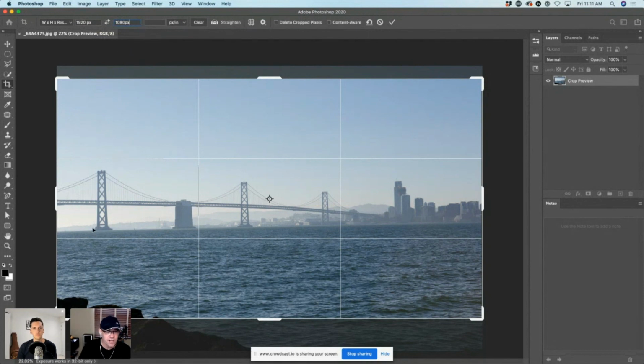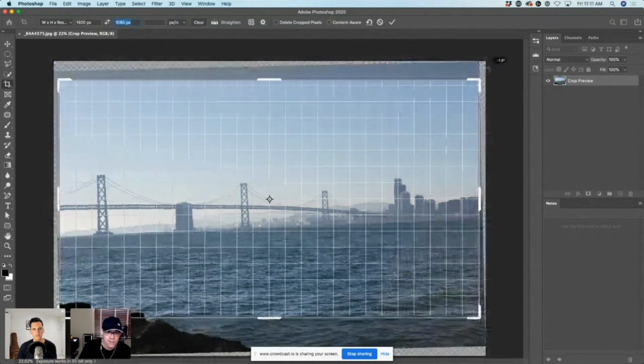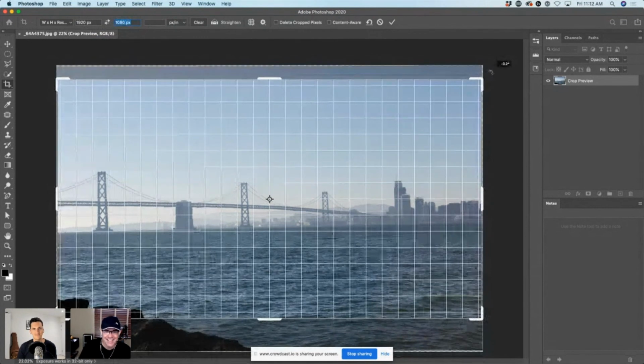So one of the things I'm seeing here too is, look at this, it's not level. I'm really bad at this, by the way. A lot of my photographs, I struggle to get it level because I get so excited about the moment that I don't level it. How many of you guys do that? Let us know in the chat.